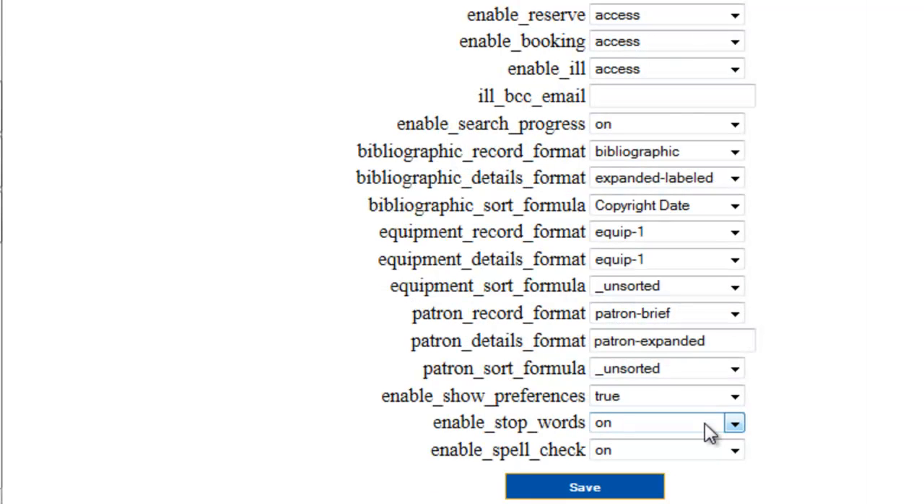Enable Stop Words allows the program not to include small common words such as articles, some prepositions, and so forth in the search process. Enable Spellcheck allows the program to check search terms entered against the built-in dictionary to catch possibly misspelled words. Click Save to apply and save these settings to your library options in Setup.